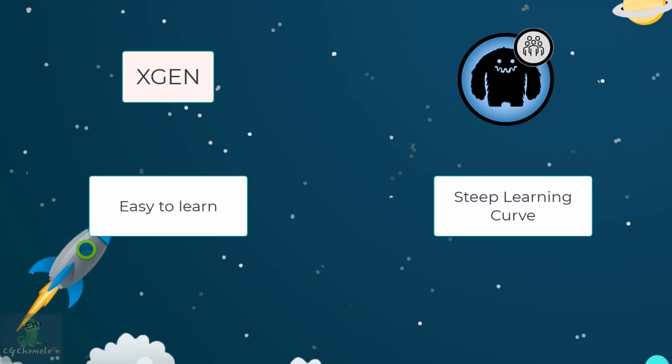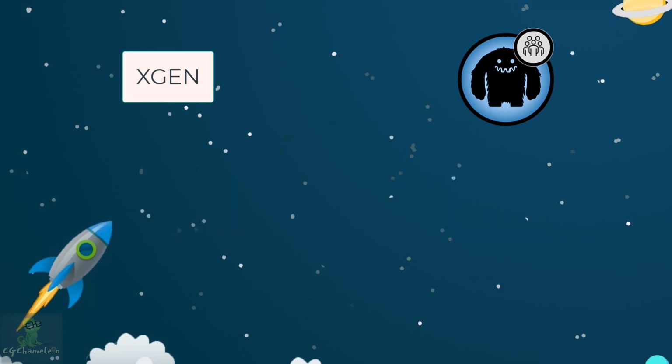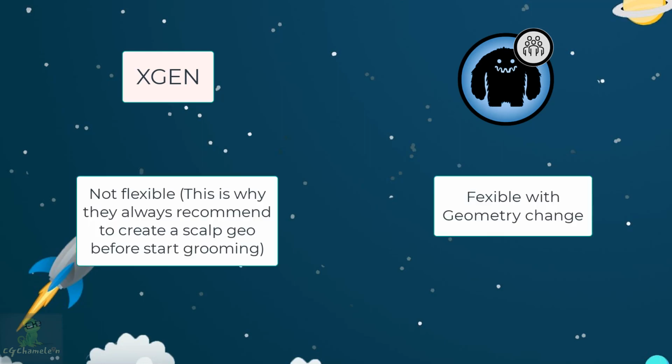But remember, the node-based approach is very flexible, which means you can even transfer the groom to another geometry. That's really powerful compared to XGen. XGen is very geometry-change sensitive. It means that if you change a bit of geometry, everything will break. Actually it won't break, but Maya will crash.